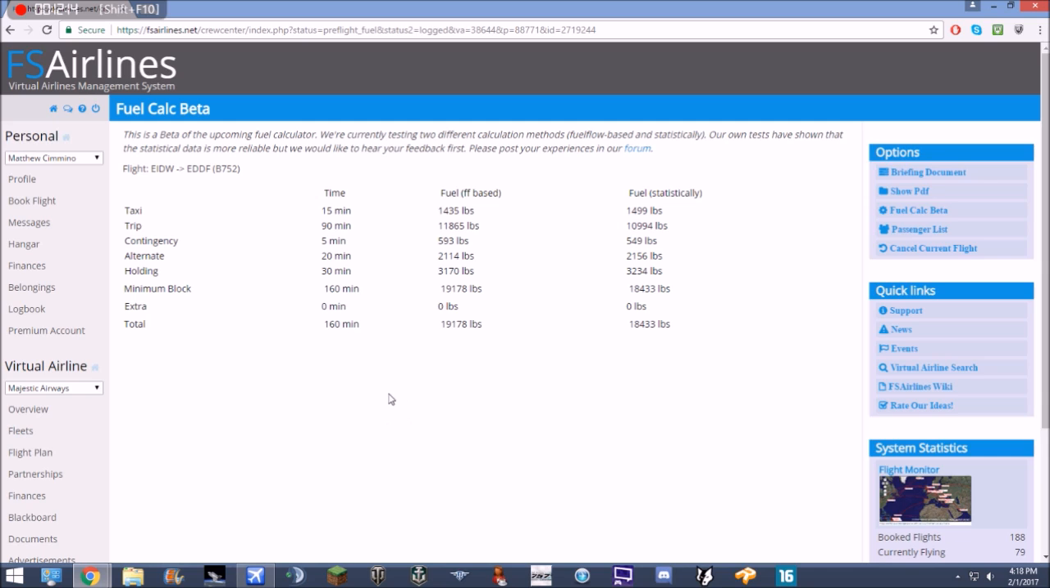This is just telling you overall what the flight's going to be. So if everything goes exactly to this, it's going to be about 160 minutes, but the trip is only going to be 90, so I'm expecting an hour and a half flight, which means if I take off at 4:30, I should be there by 6, which is always good. But the fuel flow, you have 19,178 pounds, and then statistically you have 18,433.